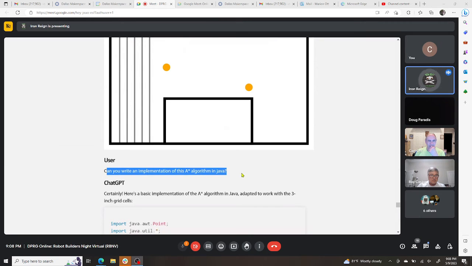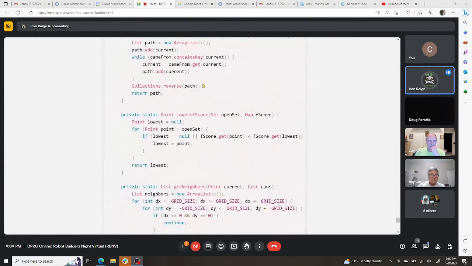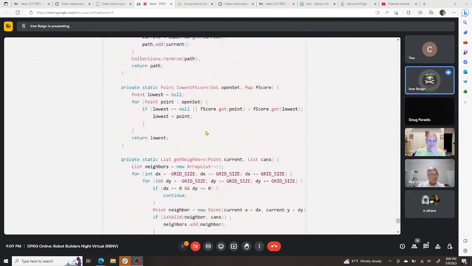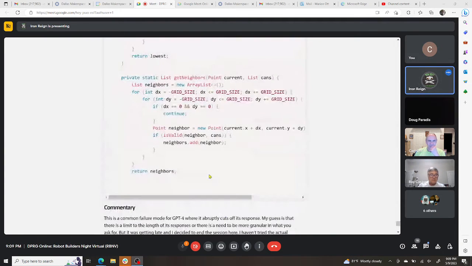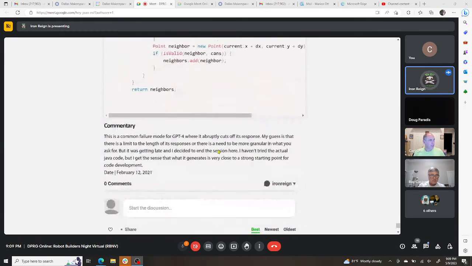And then I ask it, can you write an A-star algorithm in Java? Right? Boom, it does it. That probably took it 30 seconds to generate all this text, and it failed again, right? At this point, it didn't complete this particular thing. There's probably some other functions that are missing. So it basically timed out, and I timed out as well.